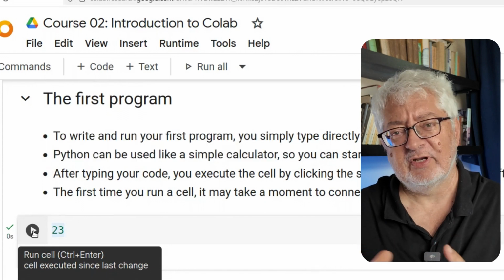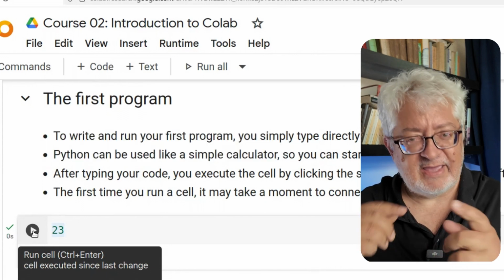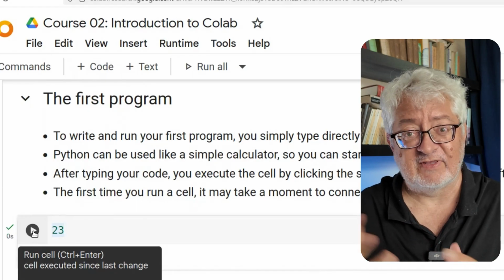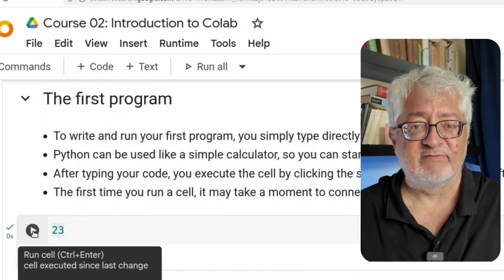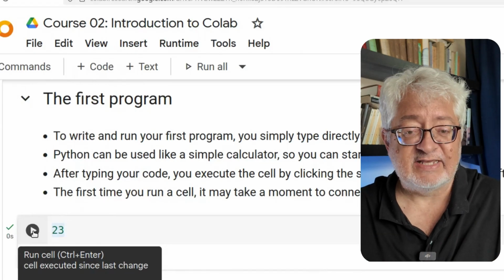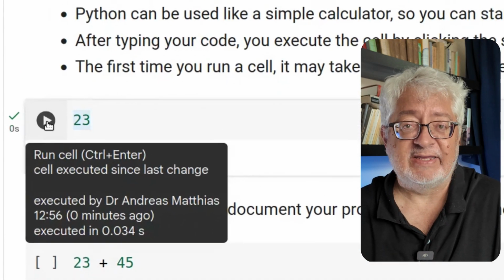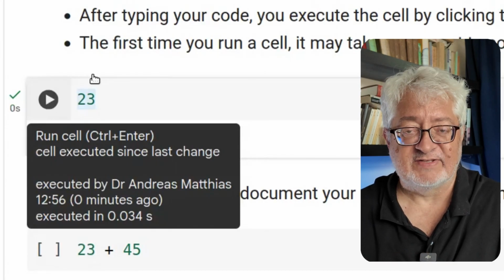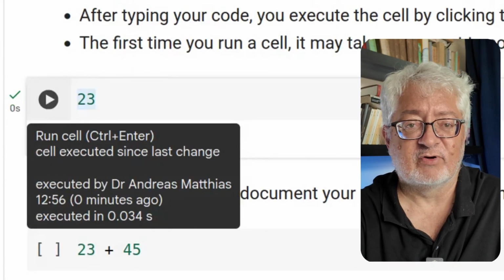This is sometimes important to know if I have a program that is in pieces and I need to know if a previous piece has already been executed or not. I can find it there. And now I did execute it. So it's executed by Dr. Andreas Matthias, the time, and the time it took to execute. So this is not important for us.